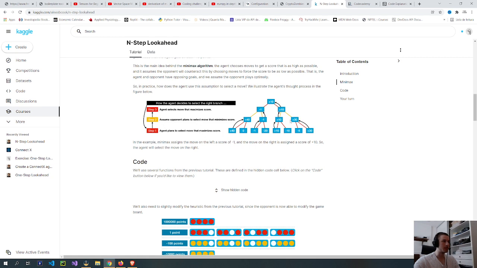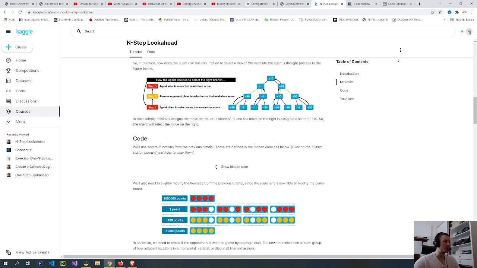So it's making the assumption on the next portion of the game tree, and then reassigning the values of the first, probably. In the example, Minimax assigns the move on the left a score of -1, and the move on the right is assigned a score of +10. So the agent will select the move on the right. Yeah, -1, +10.